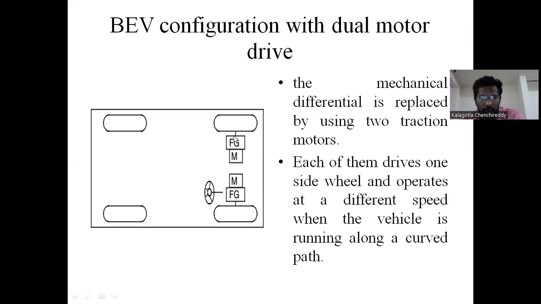Two motors and two fixed gears are connected to the two front wheels. In this type of configuration, the mechanical differential is replaced by two traction motors. Here the clutch and differential are removed. We connect two motors and two fixed gears to the two wheels. Each of them drives one side of the wheel.